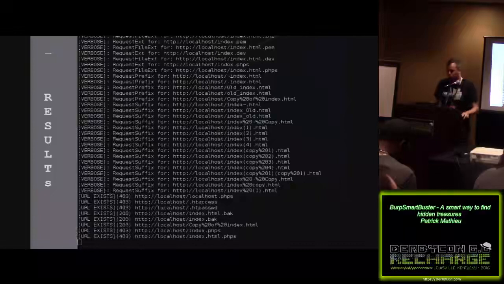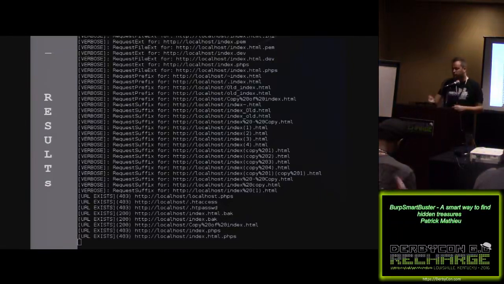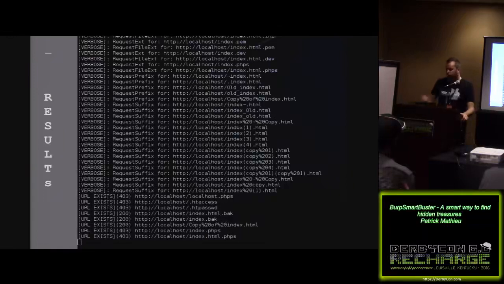Yep. So when you run the tool in command line, or anywhere that you output the results from the extender, you will see something like this. So by default, you got the verbose option, which tells you what function has been tested and what the URL is. So you can see a request prefix for this file. So it adds a tilde, and then it adds a dot. You can see old, index of, copy 1, 2, 3, 4. And at the end, you see this file exists and the code that is returned. So 403, a 200, maybe a 404 or something like this.